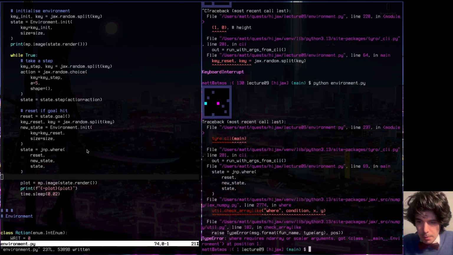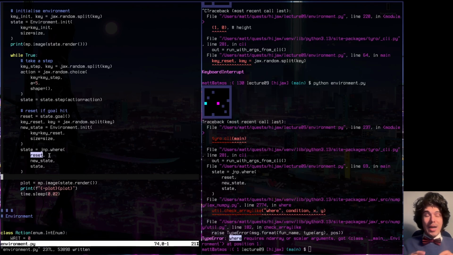Okay, so here we go. So here is an example of an error that you might sometimes see, and it just means we forgot something. So let's read the error. Where requires nd array or scalar arguments and got class main environment at position 1. Okay, so this is an issue. This is a case where I said reset is a scalar and it's going to broadcast over everything. It's not quite true because it's not going to broadcast over a pytree. An environment is a pytree. And so we actually need to make sure we do a tree map here.